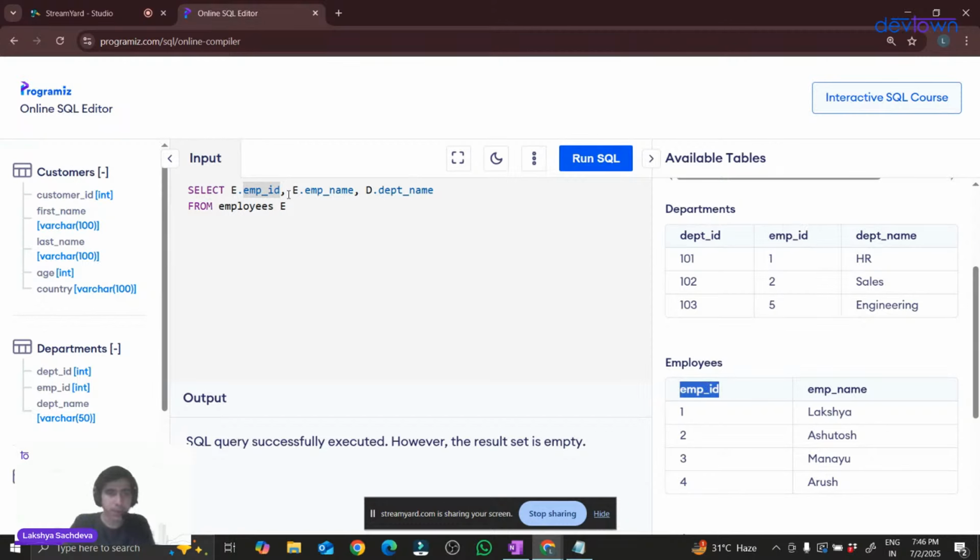So how can I tell my compiler that I want the employee ID from this departments or I want the employee ID from this employees? So over here I have written e.emp ID, which tells that take the employee ID from the employees table. Similarly, e.emp name tells that take the employee name from the employees table. And d.department name denotes that take the department name from the departments table. Okay. So I have written select e.emp ID, e.emp name, and d.department name from employees E.